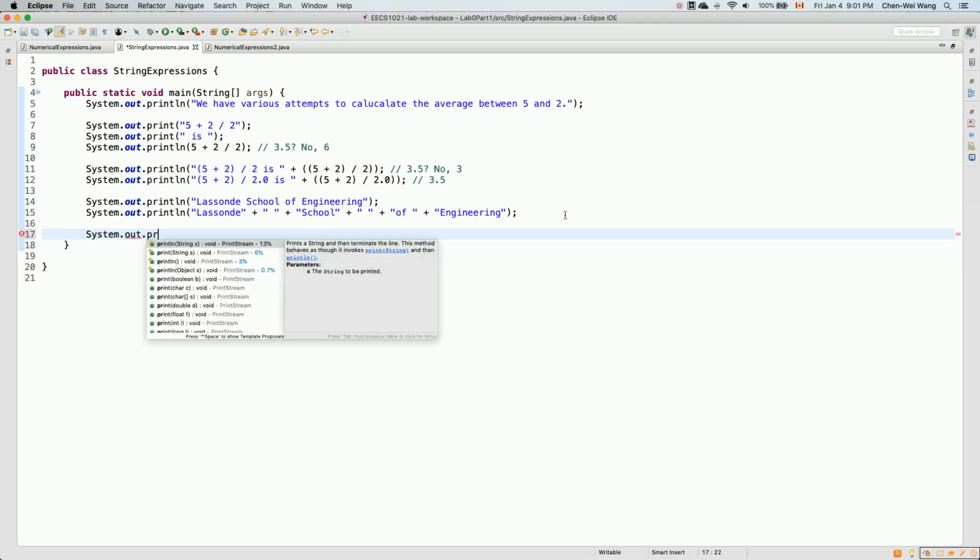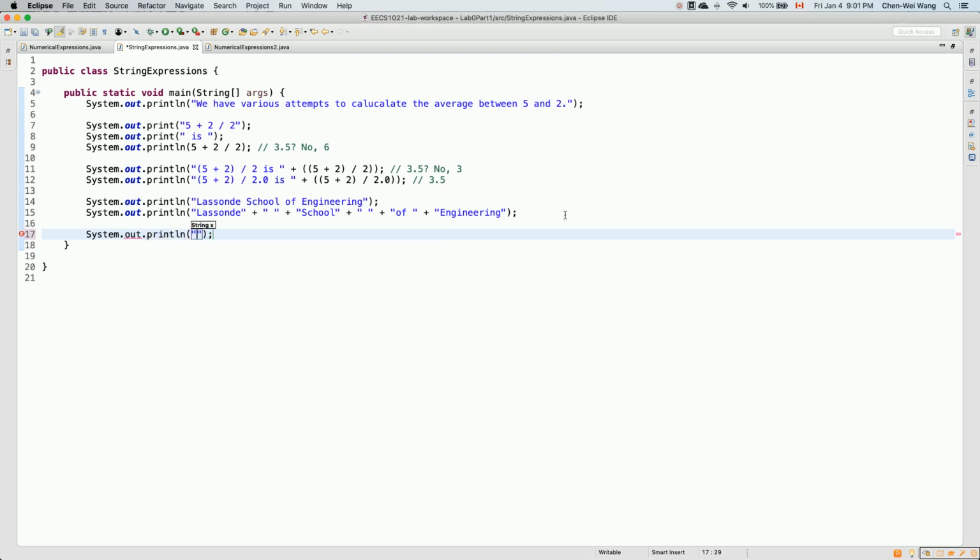System.out.println. Okay, I will simply say, let's say a string. Let's say experiments. Actually, let's just say experiment A. How about that? Plus 1 plus 1.